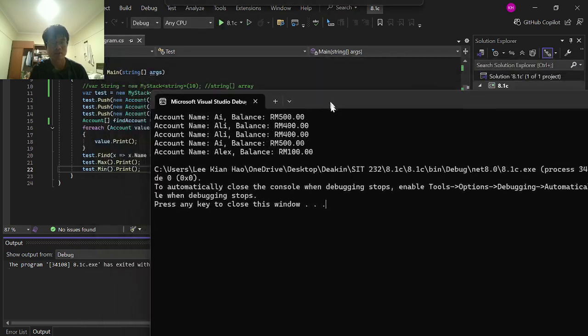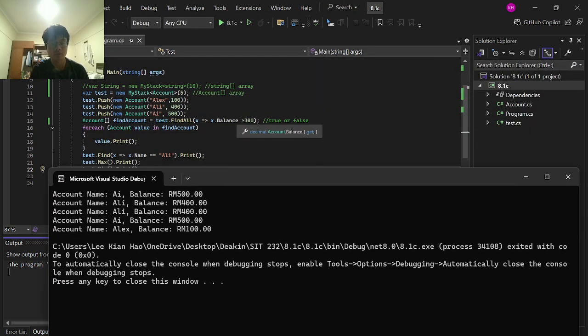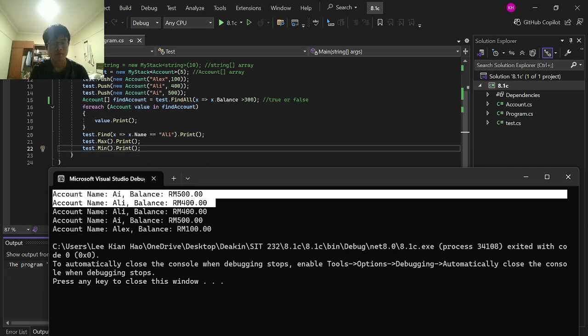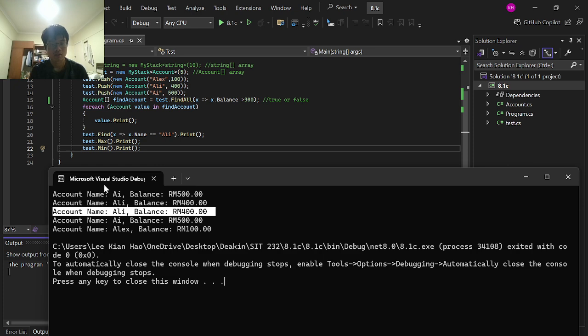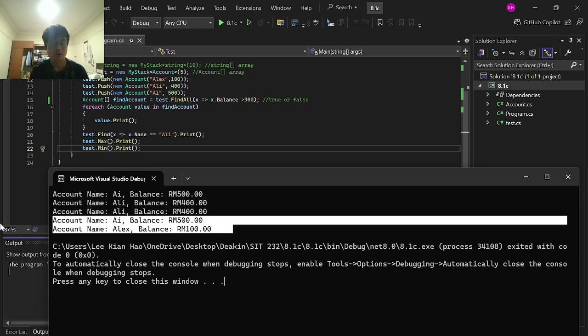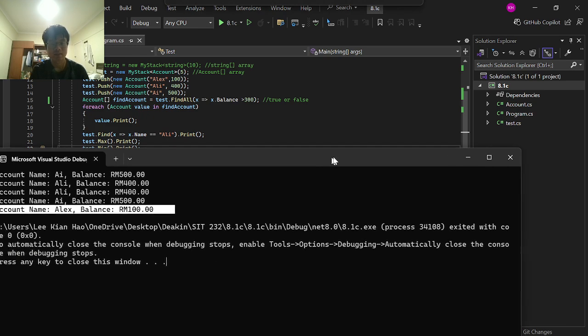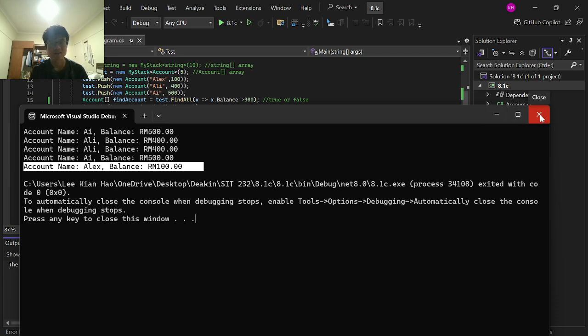So that's how it works. As you see, for the balance, only the I and Ali accounts have more than 300, so yep, here it shows. And for the x, the account that equals Ali, here is what it shows. And for the max value, I have a 500, so it shows in here, and Alex has the minimum value. So that's all for my discussion. Thank you.